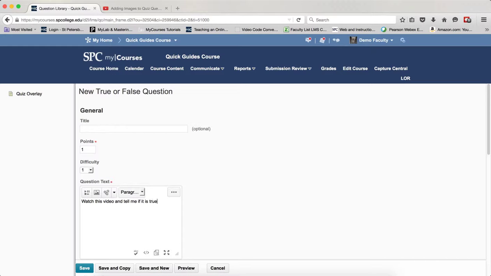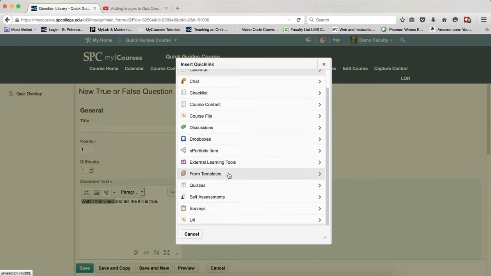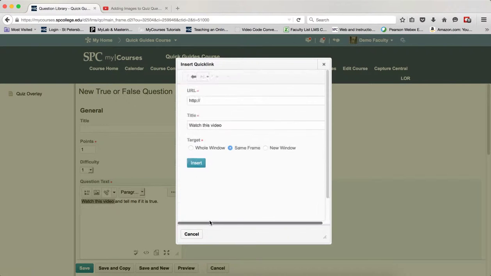For my question. And I'm going to highlight the text that I want to use as my link. I'm going to go ahead and click on the Insert Quick Link, and I'm going to scroll down to URL, and I'm going to click on URL.